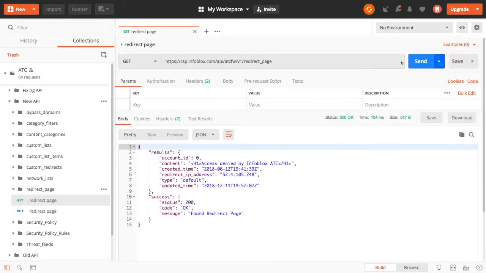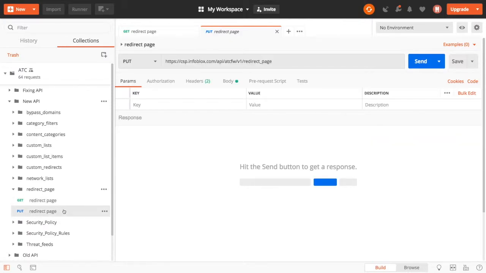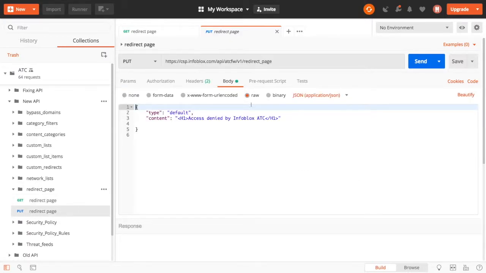Here with the GET request, we can grab custom redirect page information. Finally, with the PUT command, you are allowed to modify the redirect page. And here you can see that I set the end of the redirect page to number 2.